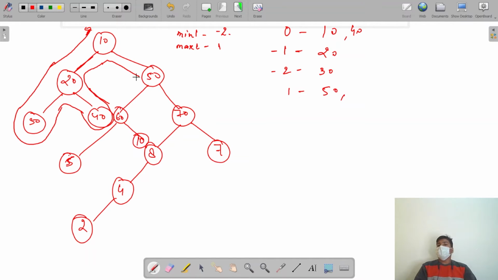Then we'll come to this. As I'm going left, I'll do -1, so 1 -1 is 0. At 0 I have 60, then again -1. At -1 I have 5. Then again I'll come back and go to the right. It was -1, then 0, so from 0 plus 1, that is at 1 we have 10.